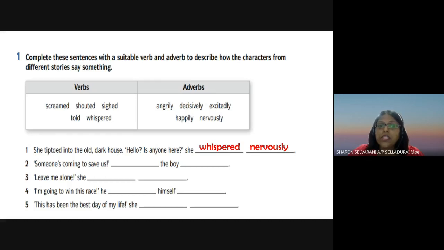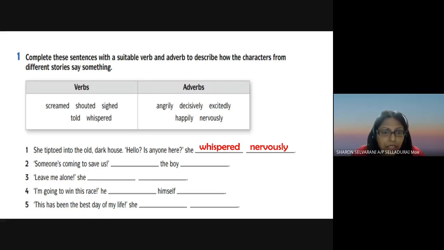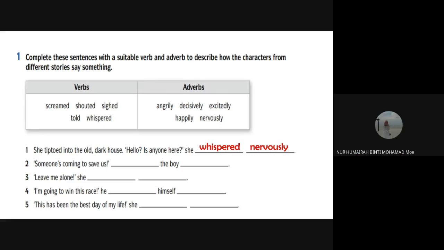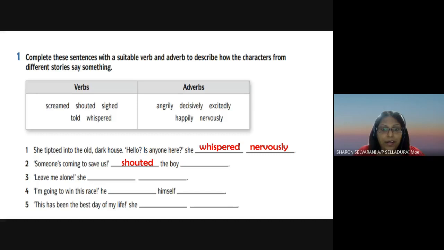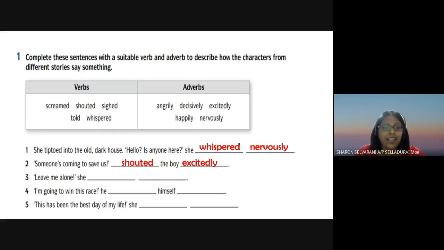Okay, let's look at number two. "Someone's coming to save us!" Can you see the exclamation mark there? So what could the answer be? What verb and what adverb? Okay, say again. "Someone's coming to save us!" What is your answer again? Shouted. Okay, shouted. The boy, what? Excitedly. Okay, the boy shouted excitedly. Okay, number three: "Leave me alone." She?